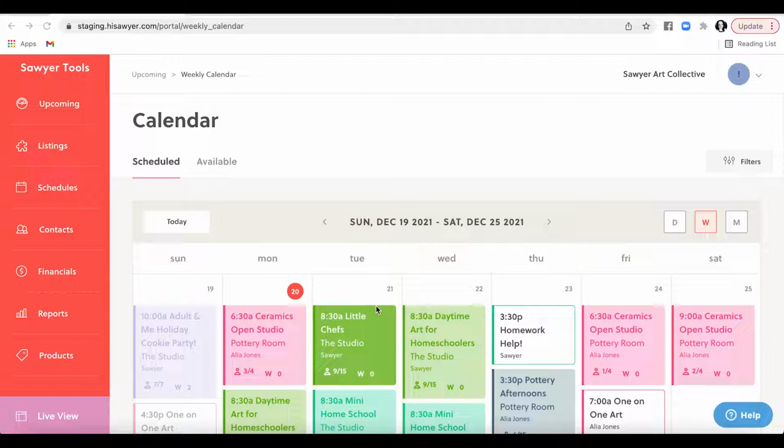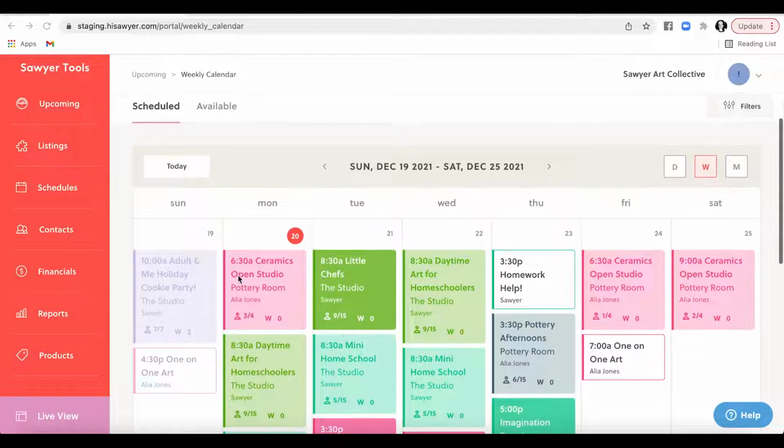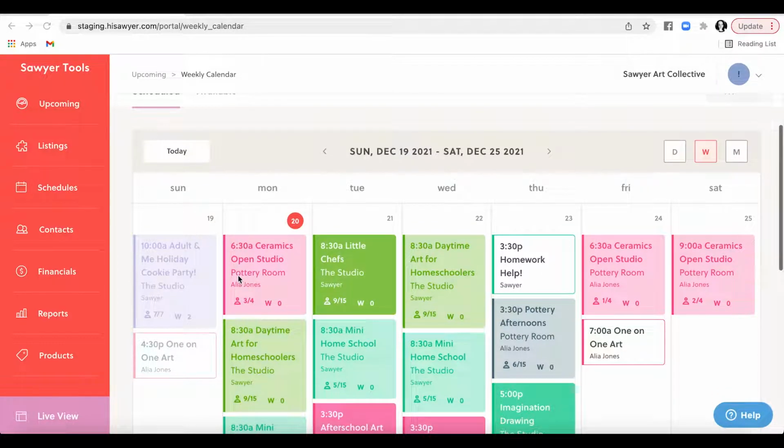Let's get started by viewing your upcoming calendar. This can be found on the left navigation toolbar by clicking Upcoming. It is also the first page you'll see when you first log into your Sawyer for Business account. We always recommend bookmarking this page for easy access in the future. Here on this page, you'll see the upcoming calendar.